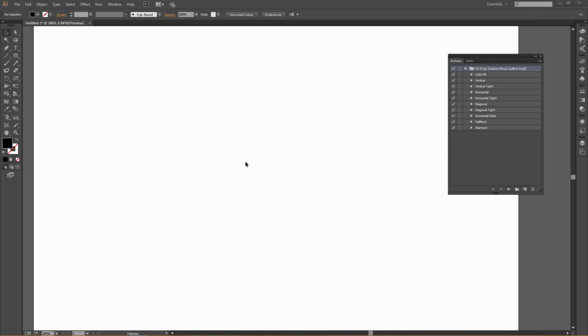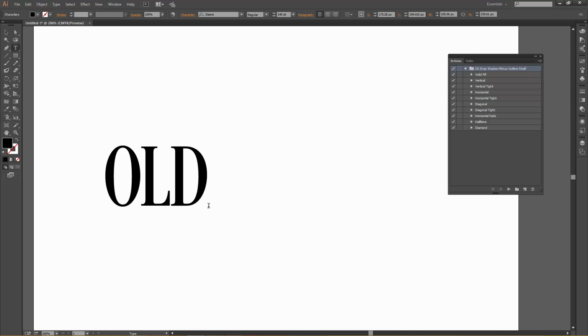Okay, in this tutorial, we'll create a simple drop shadow using Old Stock's actions. So let's go ahead and use the type tool here, and I'm going to type out some text. For this demonstration, I'm using my font Desire, and I'm set at 140 point. So I'm going to go ahead and type out some text.